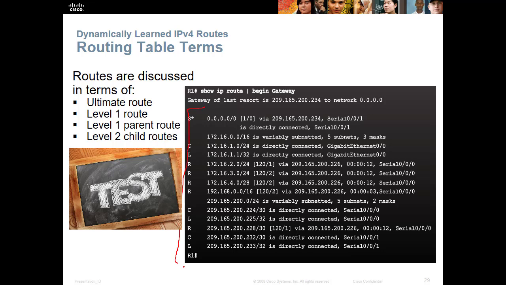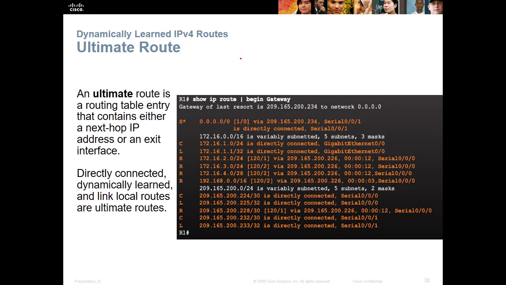This is the routing table we're going to rip apart. Let's hit ultimate routes first. The ultimate route is the easiest one ever, and this is the one that's actually on our cert exams. Everything else is like poof, never saw it, never heard about it. The ultimate route is any route in your routing table that has an exit interface or a next hop IP address. Is that everything? And the answer is yes.